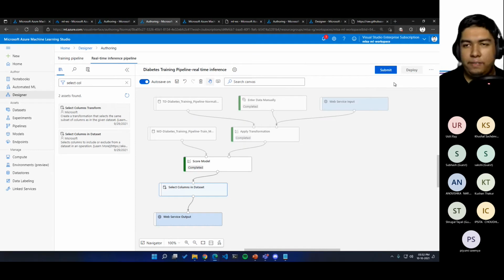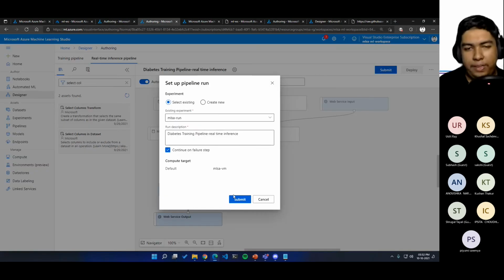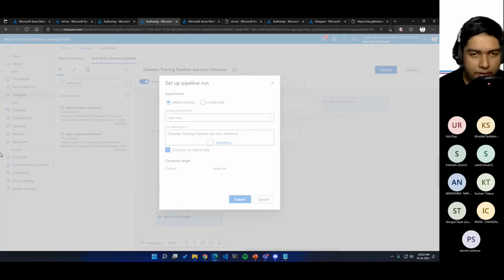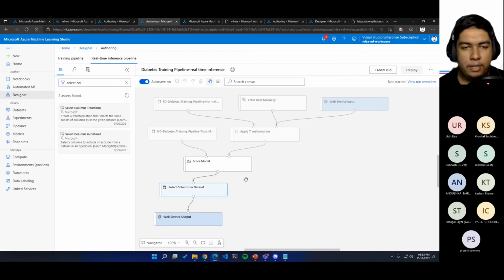Before we deploy it, because I made a change to this entire pipeline, I have to run it again. But you will see that I will not be running all of the steps again. I'll be only running from the score model step, because all of the pipeline outputs are cached. So that will be the thing.